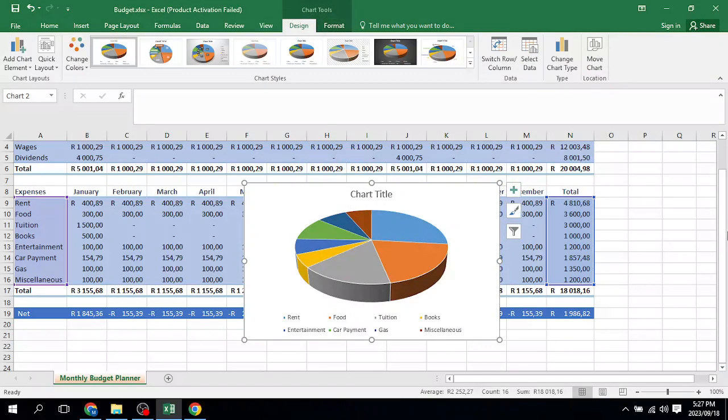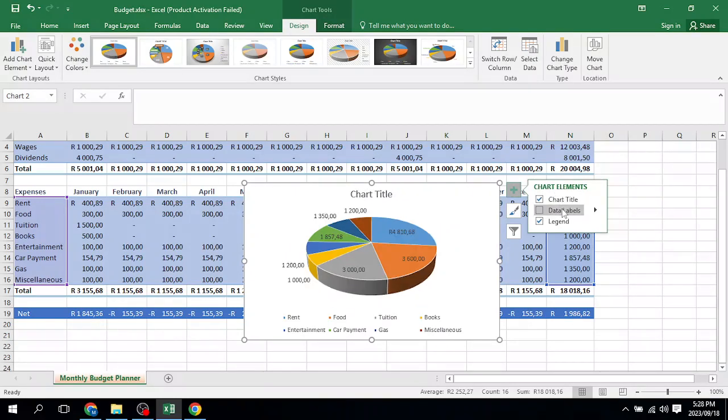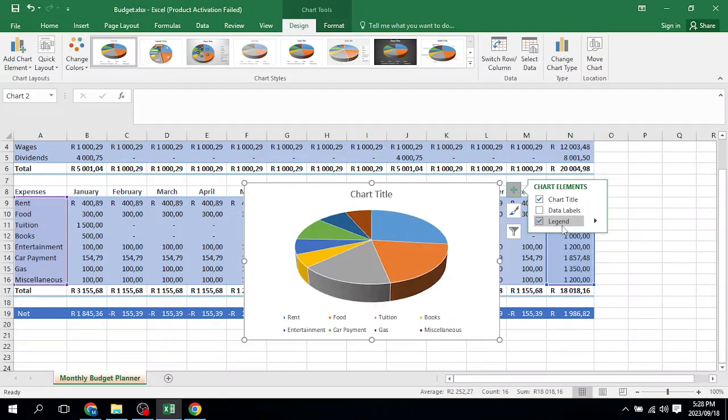Okay, 3D pie chart. Okay, so once you have inserted this, you will notice that there is a plus sign, all right? And when you click on the plus sign, you will see all sorts of different things that you can add to your chart. For example, a chart title, which is definitely what we want. And at the moment, that chart title just says chart title, but we are going to change it. Then you can also add a legend, okay, and a label.